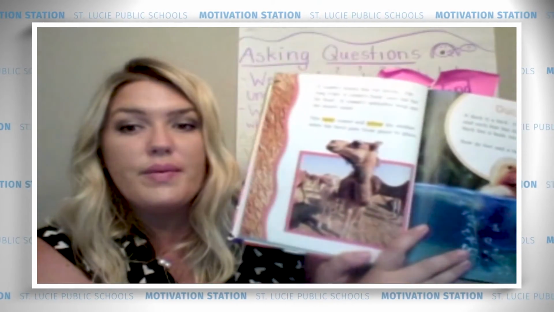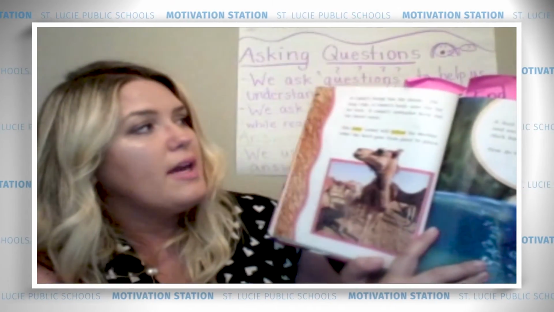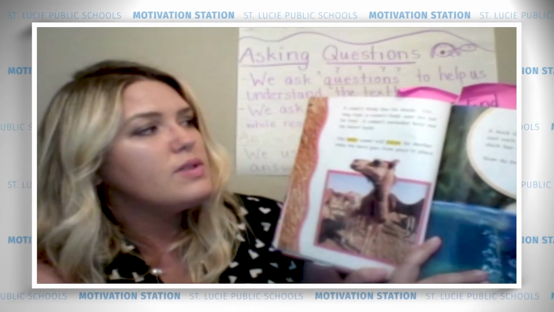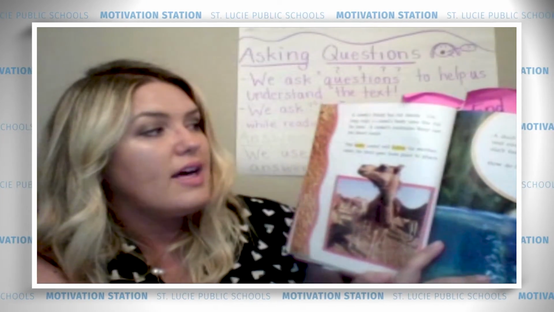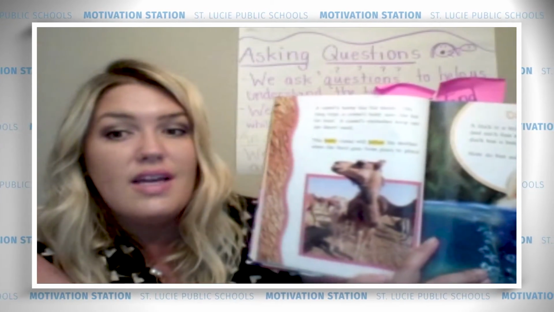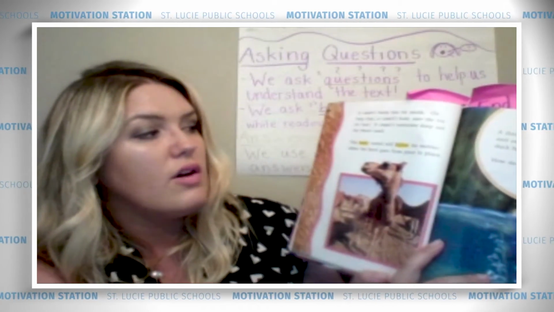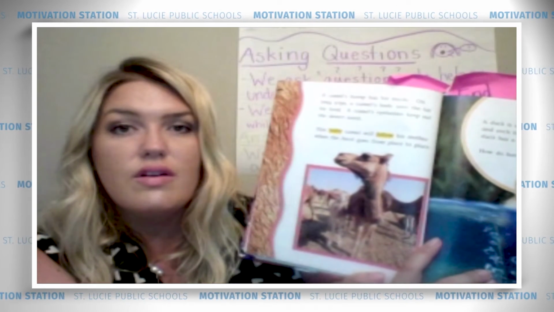Are you ready for what we learned? Okay, listen really closely. A camel's hump has fat inside. On long trips, a camel's body uses the fat for food. A camel's eyelashes keep out the desert sand. This baby camel will follow his mother when the herd goes from place to place. So what did you learn on that page?